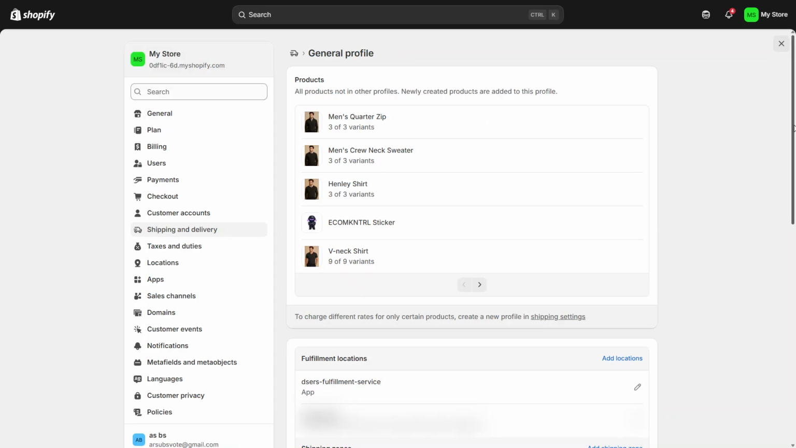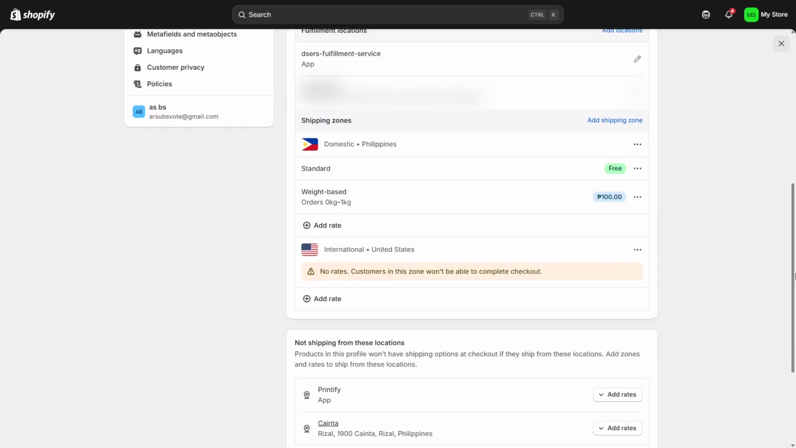Now scroll down until you see the section called Shipping Zones. Shipping zones tell Shopify where you can ship to. You need to make sure that your customer's country or region is included in at least one of these zones. If it isn't, that's a common reason for the no delivery available message. If the country or region is missing, you have two options. You can click Add Shipping Zone to create a new one, or you can edit an existing zone.